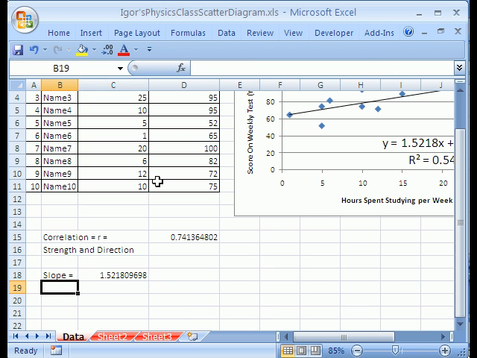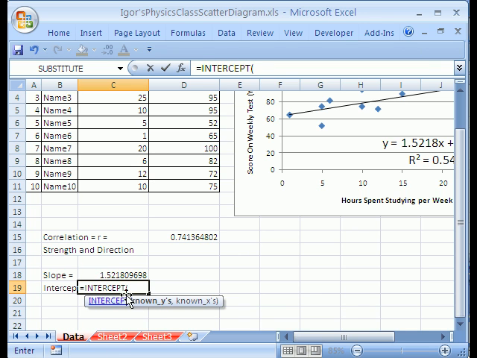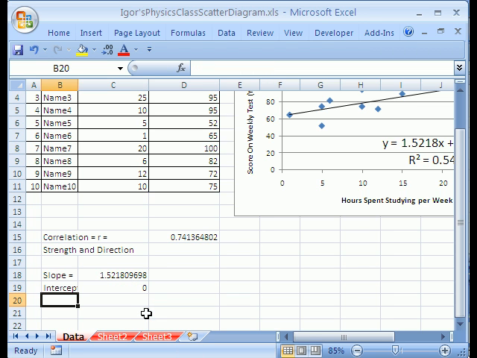Let's do another one. Let's do intercept. Another function. I'm a terrible speller. Intercept. I probably spelled it wrong. This function's called intercept. In 2007, you have this drop-down. You can double-click it. Otherwise, in earlier versions, you have to type it all out. And there it is, we need a Y, comma, X, close parentheses.